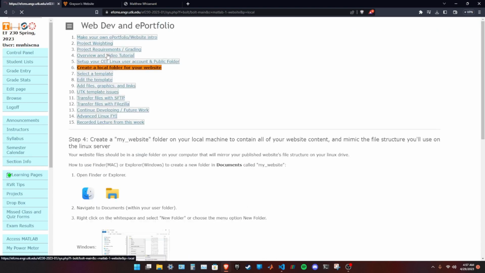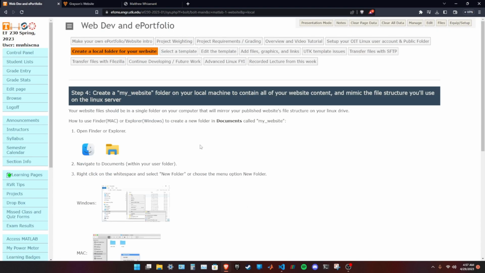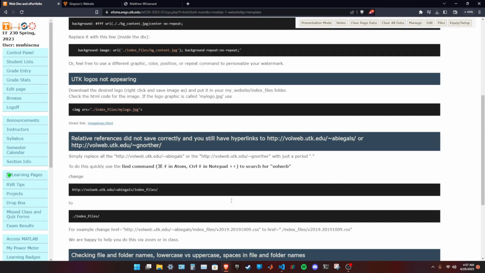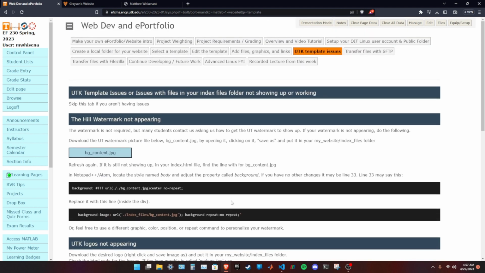And yeah, if you're having trouble or you break things beyond repair, you can always download this stuff, and it has basically all the server files that you should have on the server. And if you can't really figure that out, you can always ask a TA, and we can rebuild it for you. I think that is about it.